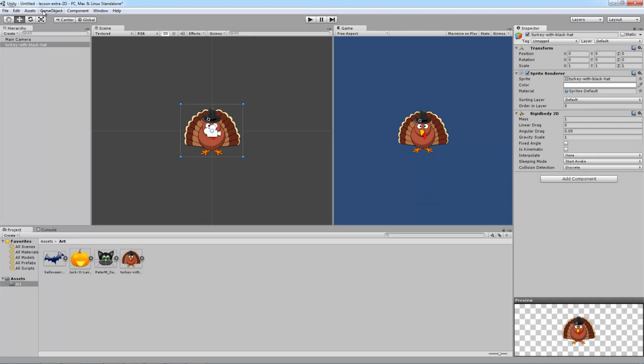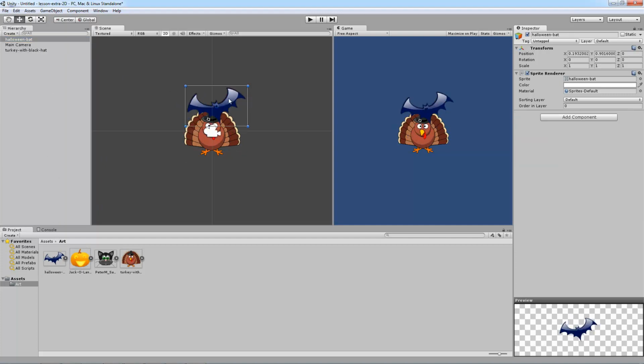It's a start. Now I'm going to pull in a second object, let's say the bat. So I pull in the bat. I'm going to move him. We'll move him down for now and over. And again, note the transparency. That's going to come into play in just a moment.